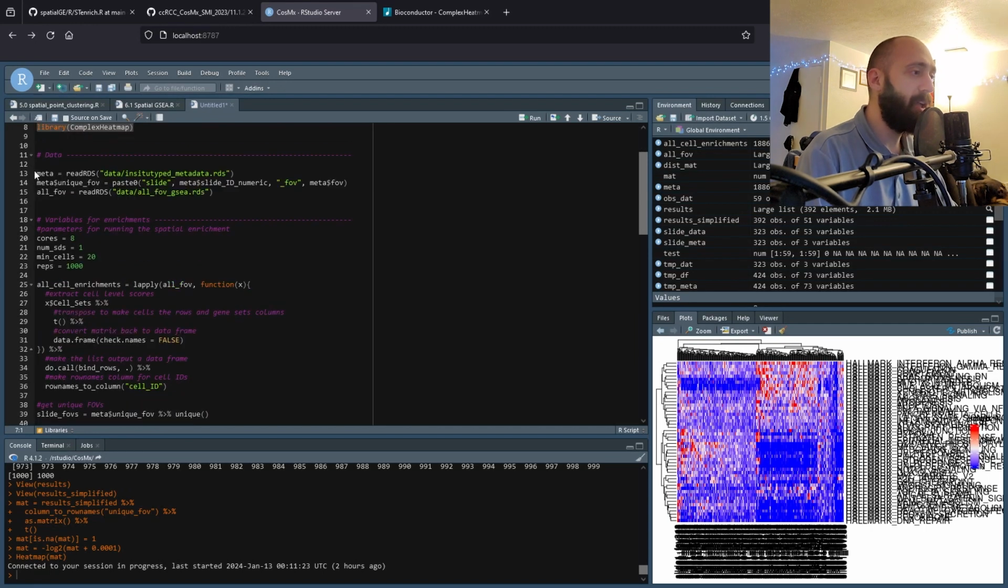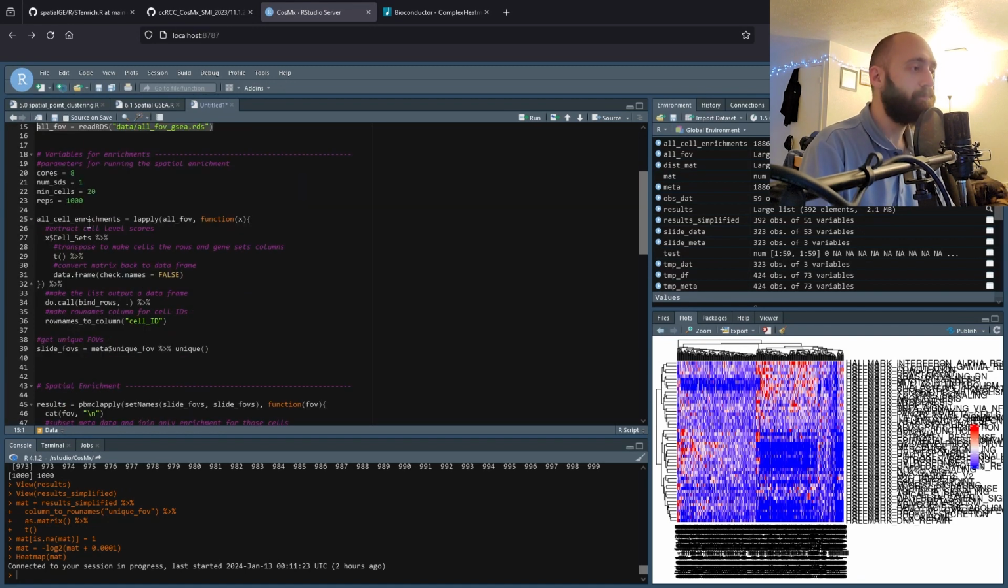The metadata that we have is the exact same as last time. And just like last time, we have to add that column in for a unique field of view so we can subset our data by that. So we'll just pull out a field of view and then start working with that data. Finally, we have to import the data that we had created last time with the gene set enrichment analysis that we had saved for all field of view gene set enrichment analysis.rds.